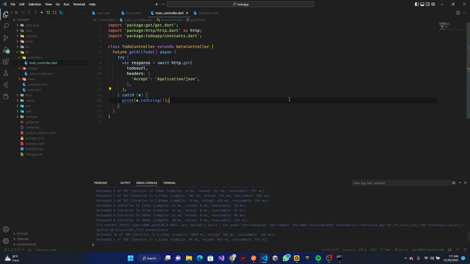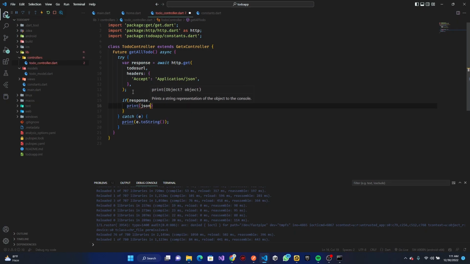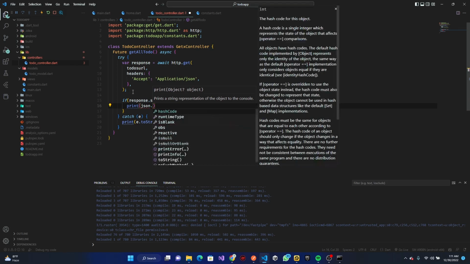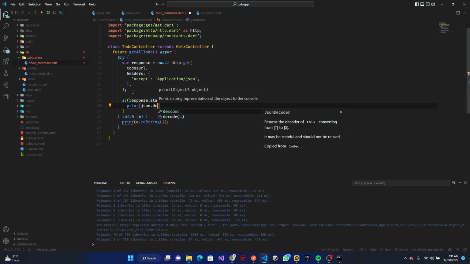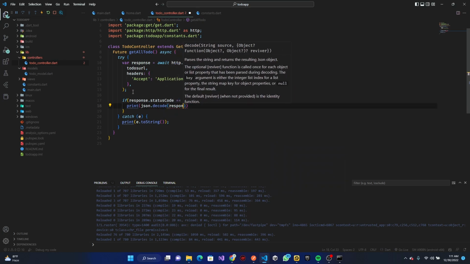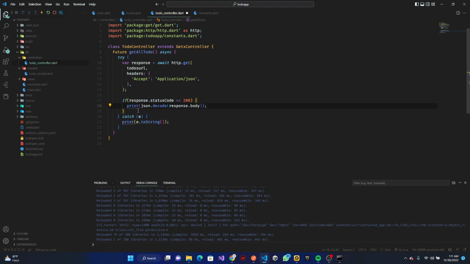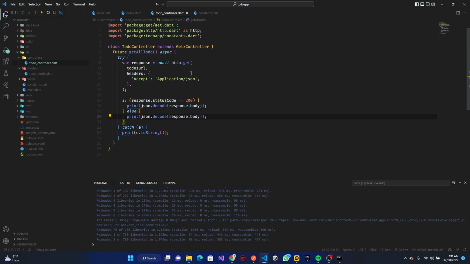All right, so basically what we want to do now is if response.statusCode is equal to 200. So if it is 200, what we want to do is let's just print out the response. So we're going to do json.decode, let's import it, and decode response.body. All right, and the same thing you're going to have for the else. All right, so save that, and yeah, we can go ahead and test this.